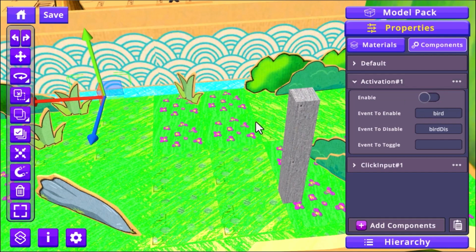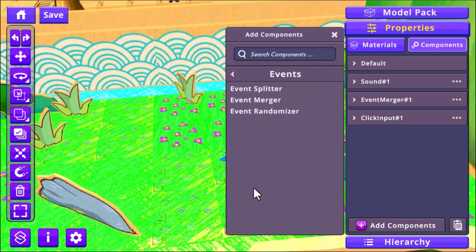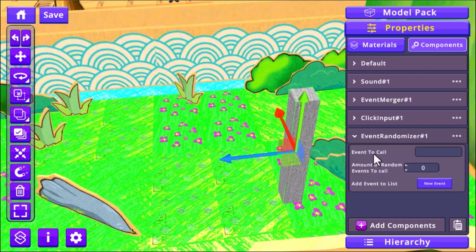So I will deactivate again, and this time I want, when I click on this pillar, it to activate one of these animals at random. In this case I will go to Add Component, and from the events I will add an event randomizer to my component list. Whenever you want to create a random effect, you can use the event randomizer component.